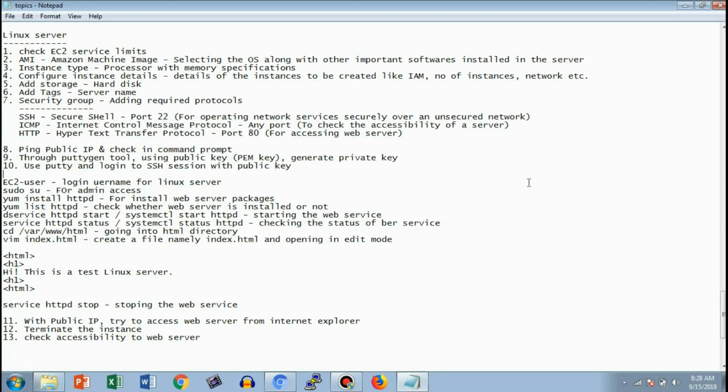In this video, I'm going to talk about how to create a Linux server and how to access it through the Putty tool. And I'm going to create a web server inside the Linux instance that I'm creating, and try to access it from the web browser. So this is what we are going to do.